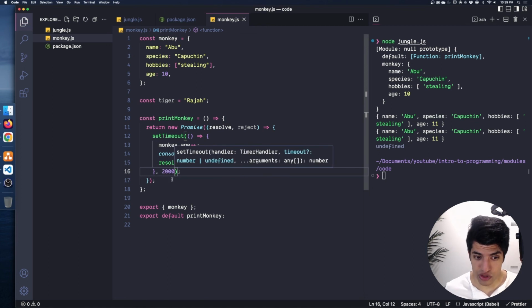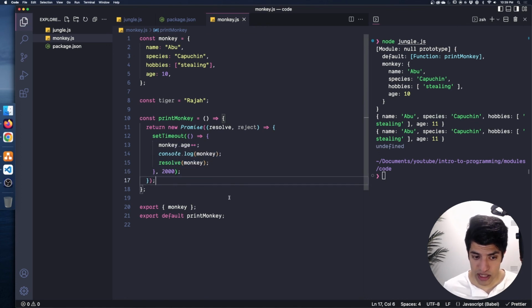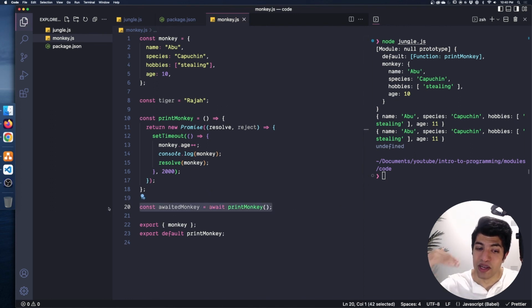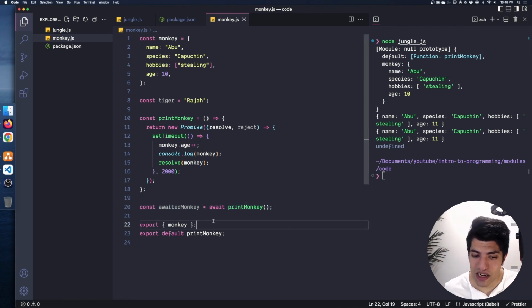I always miss this part. Let's just do 2 seconds for now, just to keep it consistent with the slides. And what we can now do is await this and then export it. Okay, so I can say const awaited monkey is equal to calling our print monkey, but this is going to be a promise that we get back. And we can await that promise at the top level in this file without having an async function, which is totally wild. So now, instead of exporting monkey directly, I can export awaited monkey.